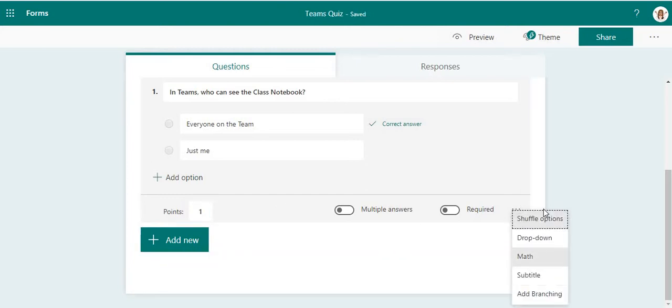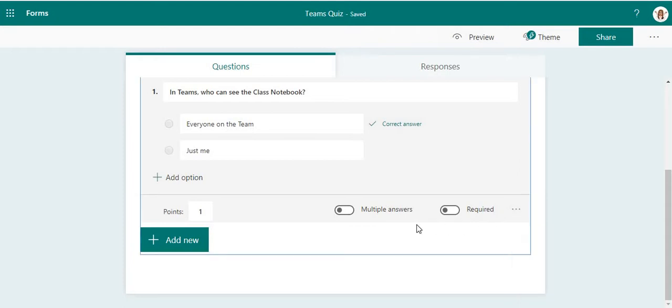You can again shuffle the questions. You can have all kinds of other options, which I will go through, and you can also say that something is required. If you say it's required, the girls will not be able to submit until they have filled in every answer, or that answer specifically.